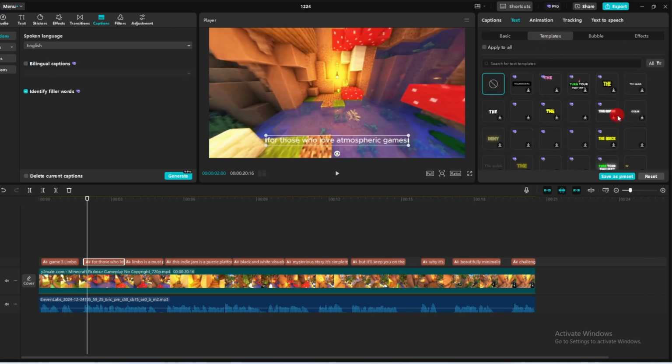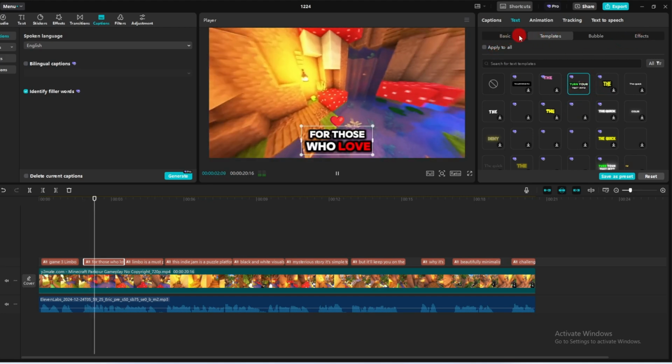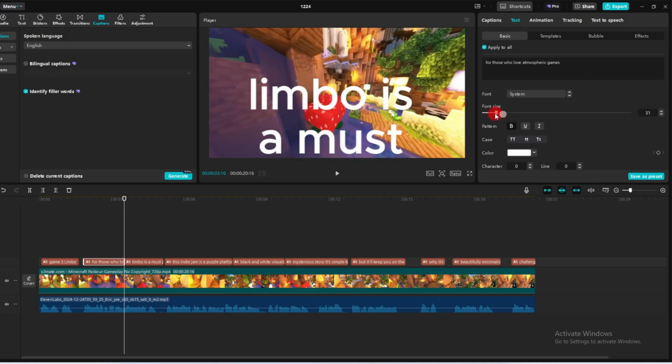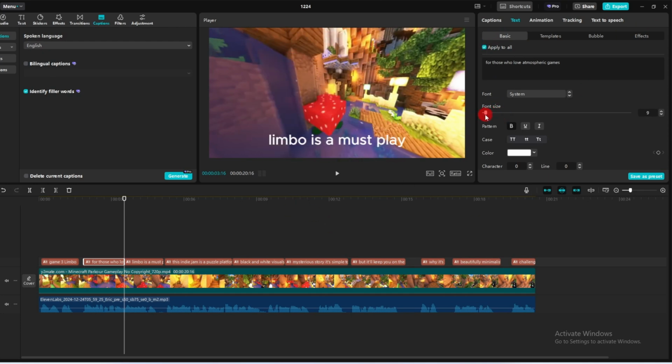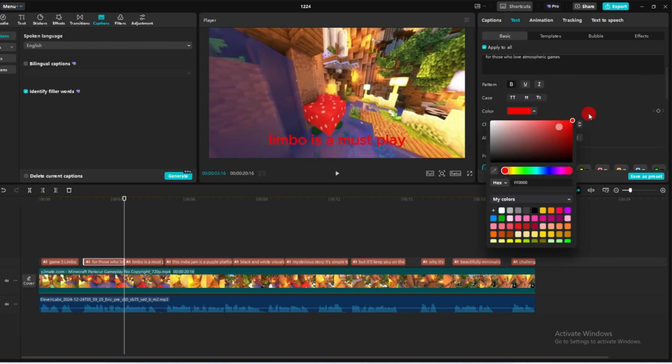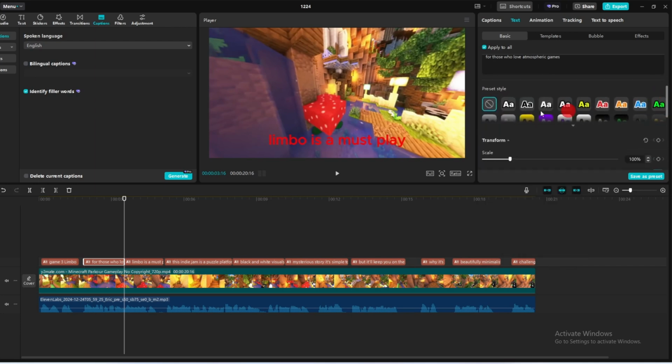You can select templates from here, like this. Just click on basic, and from here you can increase font size. Make sure you have selected apply to all if you want the templates or effects to be applied on the whole captions. Okay, you can also choose color from here, preset style.